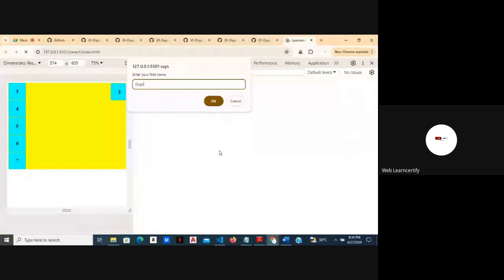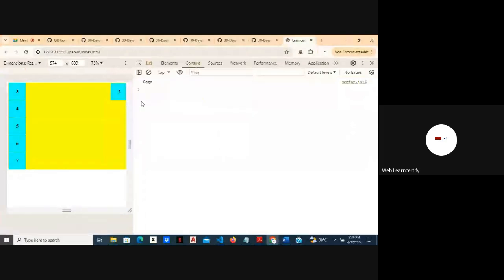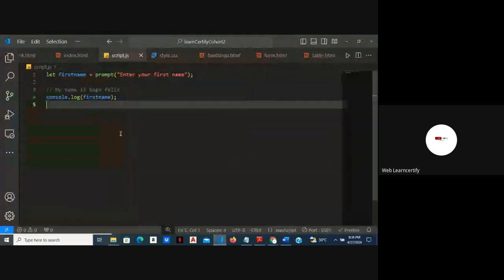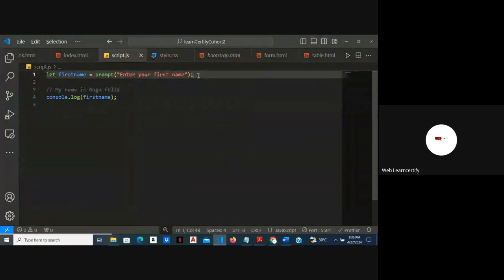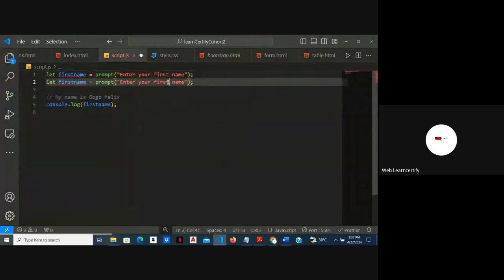Once I click OK, you see something printed up here on our console, Gogo, which means we've been able to request the user to put in a value, and once they put in that value, we've been able to store it into a variable, which is good. It means we are making progress. So for us to get the last name of the user, we need to create this again. We can create another dialog prompt. We'll change this to last name, and we'll store it inside a lastName variable instead of firstName this time.